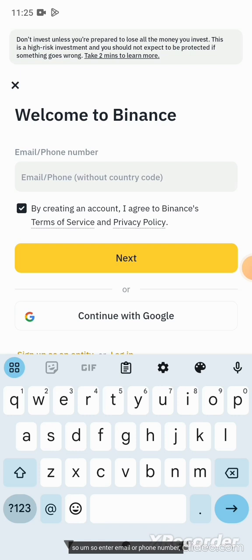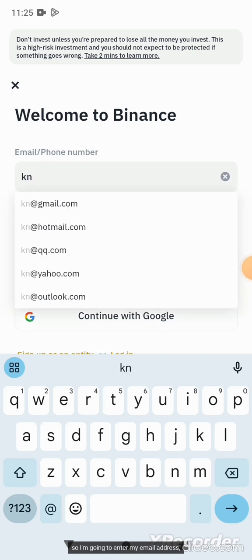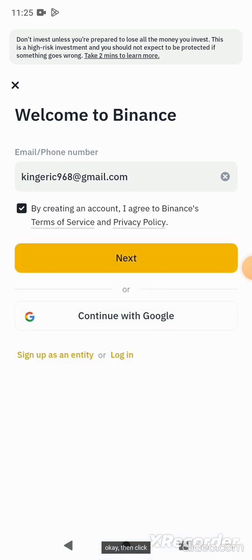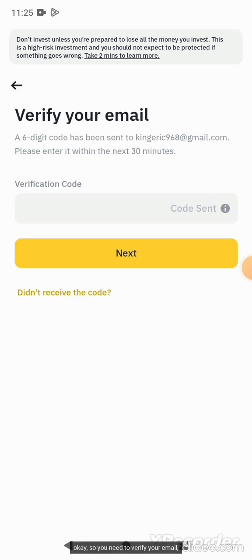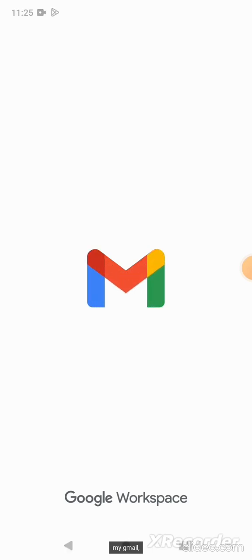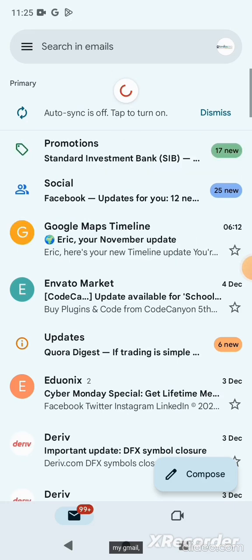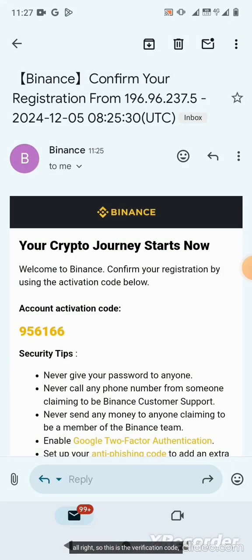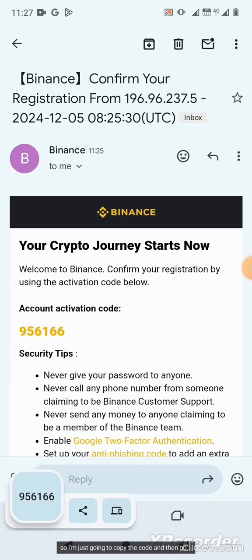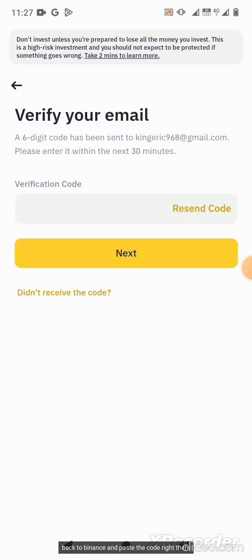So enter email or phone number. So I'm going to enter my email address. Okay, then click next. Okay, so you need to verify your email. So they're going to send a verification code to the email address, so make sure it's a valid email address. So I'm just going to log into my Gmail. All right, so this is the verification code, so I'm just going to copy the code and then go back to Binance and paste the code right there.